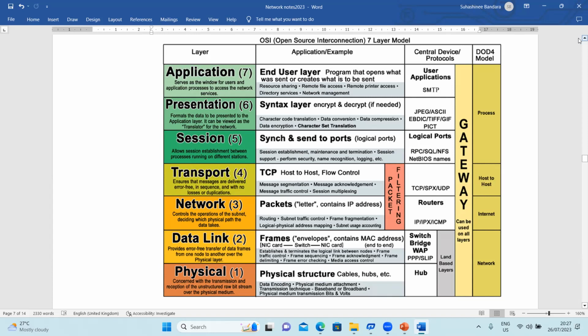Then next one, the data link layer. The data link layer contains the MAC address, NIC card, and switches. It establishes and terminates the logical link between nodes. Normally we say switches and bridges are in the data link layer. Level 2 switches are there.